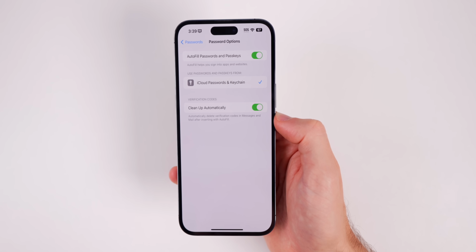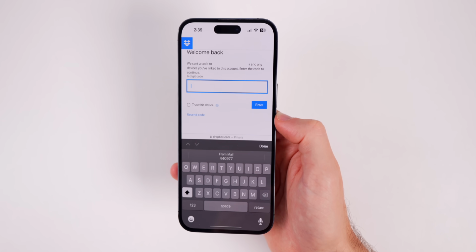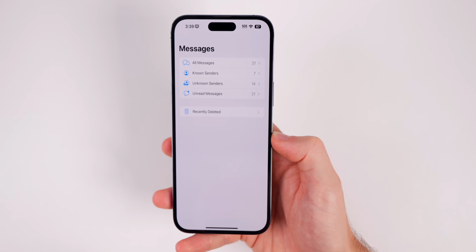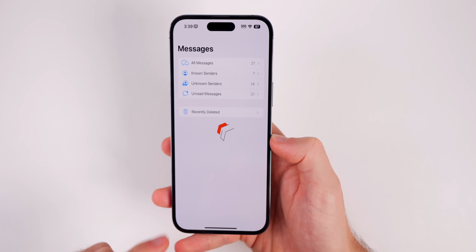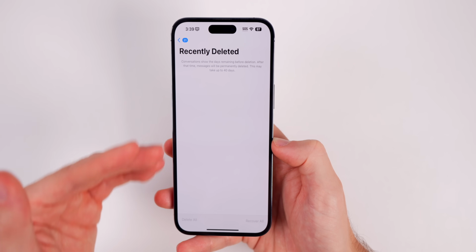So this also applies to mail. It will auto delete those messages as long as you tap on this and enter that in to the field when you're in Safari. Now, of course, if you still need to access those messages for whatever reason after they're deleted, you can go into the recently deleted folder in messages or in mail, and you can recover them from there.